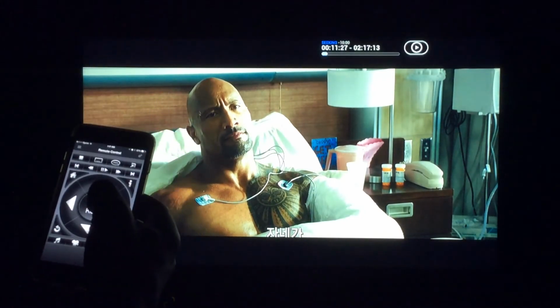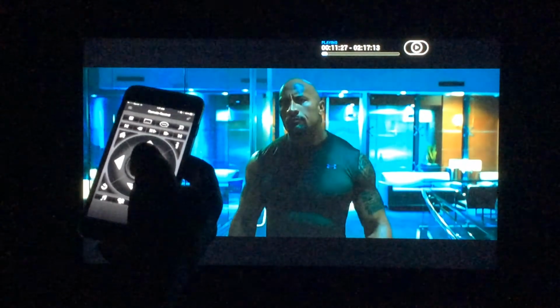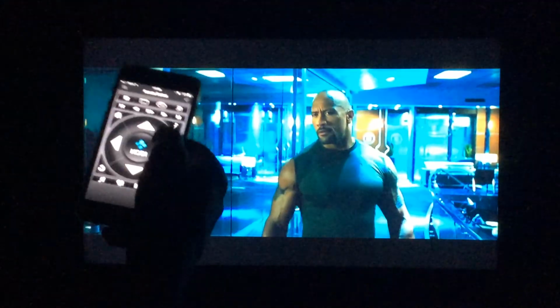Let's say we want to rewind. So you rewind, go back 10 minutes. You hit the go back or go forward 10 minutes. You hit the up and down arrows. Go left and right, and it goes up or back 30 seconds. Okay, so let's go forward 30 seconds.